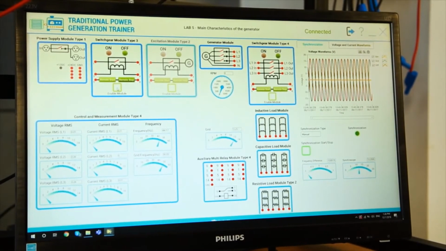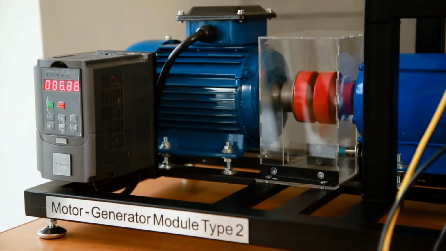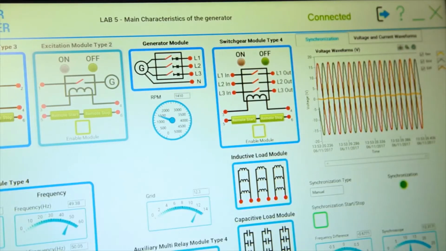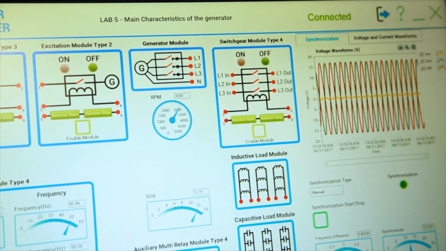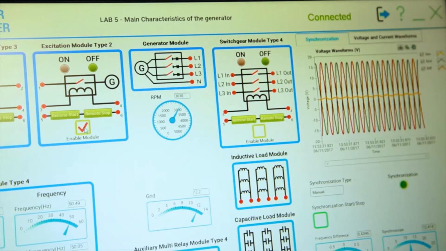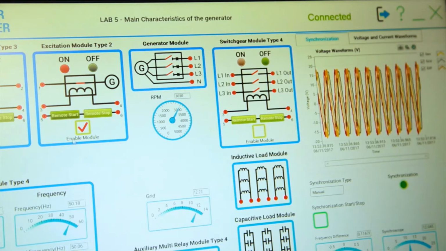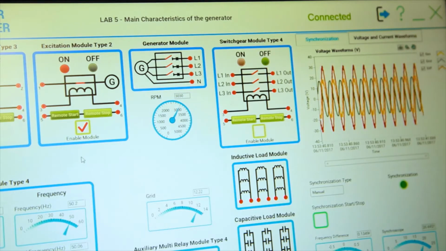First, we turn on the VFD module. And after that, we are allowed to apply the excitation current to the generator. And now we have to adjust the generator frequency with the grid frequency.